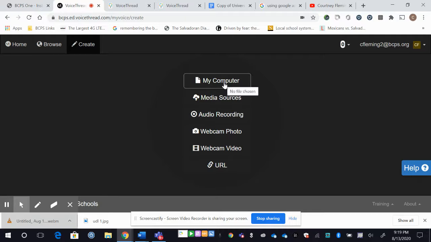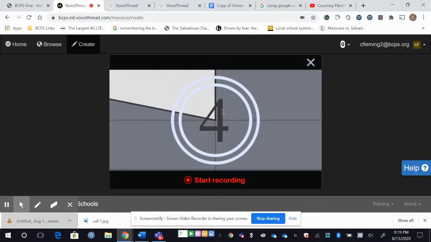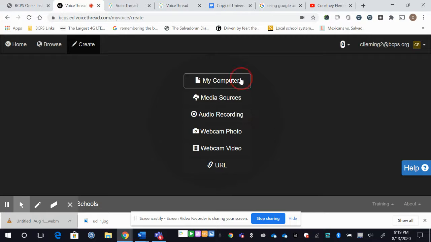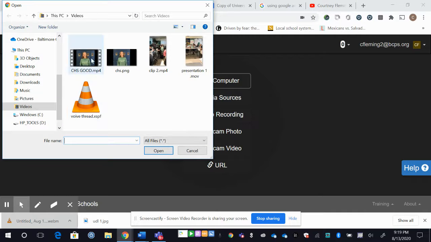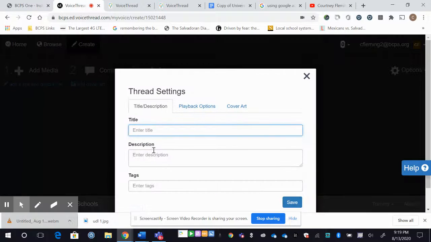If students add from their computer, that means that they've already taken the video on their computer or recorded on their computer. Some students like this better because they find the video feature in their devices to be easier to navigate and to use. And then all they have to do is upload it. Or they can simply do their recording here, just like this. For our purposes, I'm going to upload video so you could just see how it would work. So I'm going to upload it.